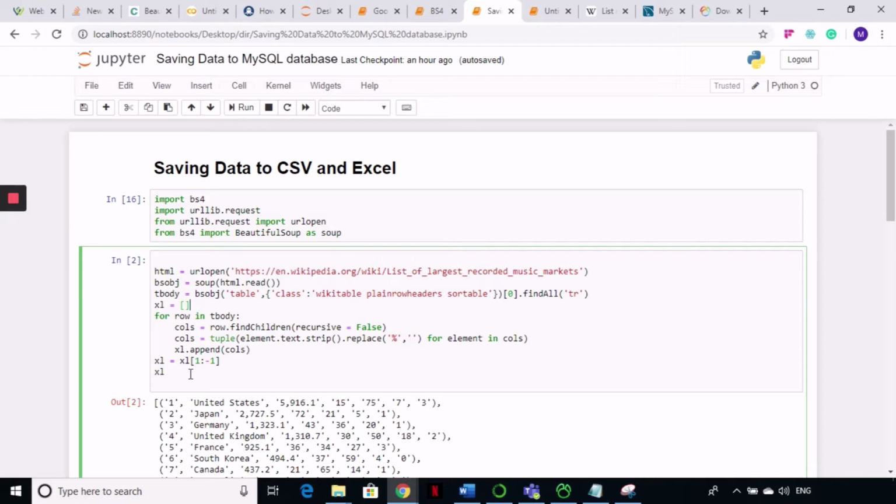So for row in tbody, again I'm doing that same operation, columns = row.find_children, so it will find all the children of this tr, all the table rows. Last time we created a list. This time I'm creating a tuple instead of a list because we need a tuple to pass in to save the data into our database. So that's why I'm creating a tuple instead of a list here.